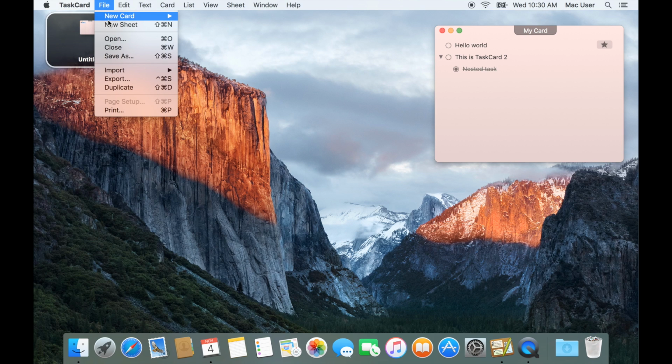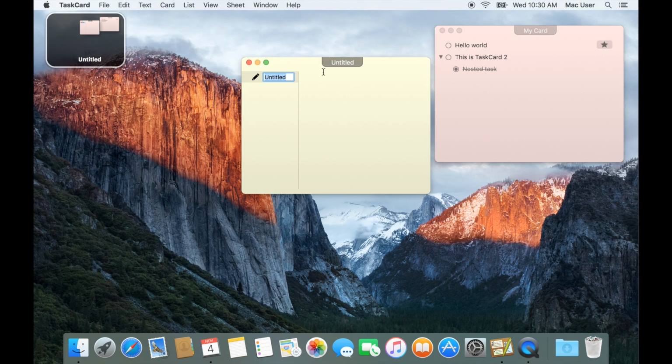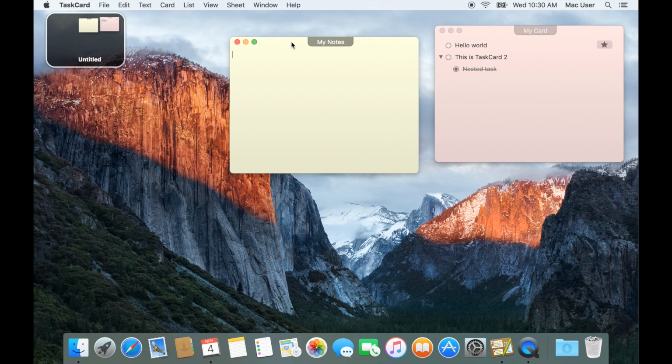Okay, second here, we're going to make a new note card. A note card is like a task card, except it is just plain text. So this is a note from TaskCard 2.